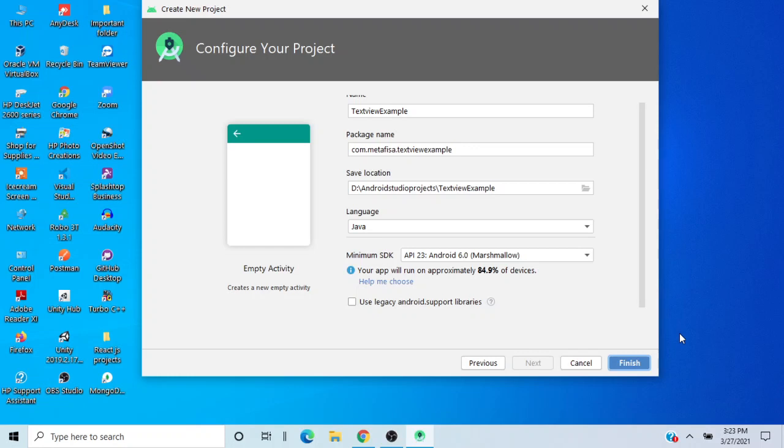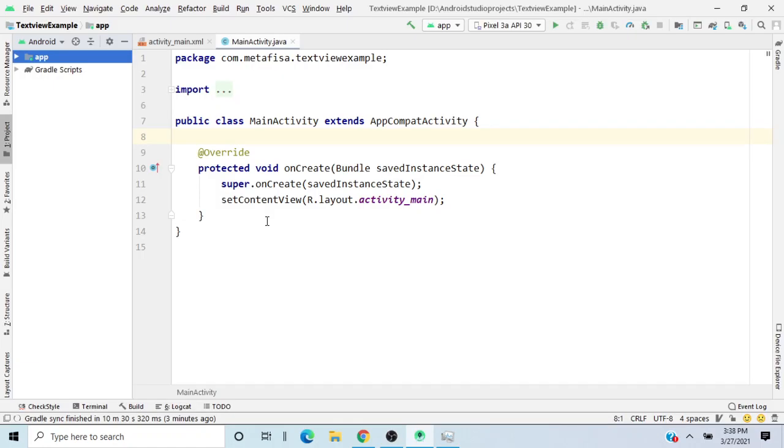So Android Studio will do its magic and set up my project. Till then, I'll just pause this video and I'll come back as soon as everything finishes up. By default, there will be a text view inside Android Studio.